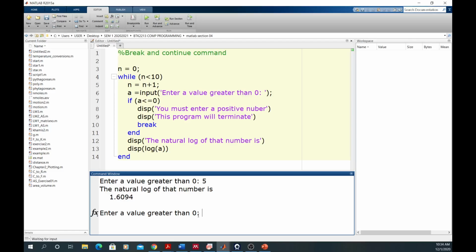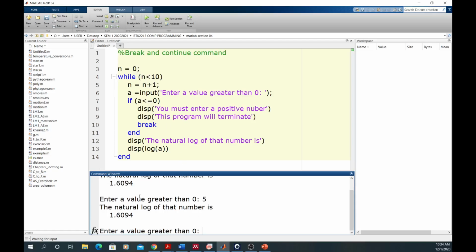And then it keeps asking because it is in a while loop. So n should be less than 10. I have to enter, this is the second, third, 4, 5, 6, 7, 8, 9, 10. So look here, n equals 10. When it reaches 10, it will exit from the while loop.